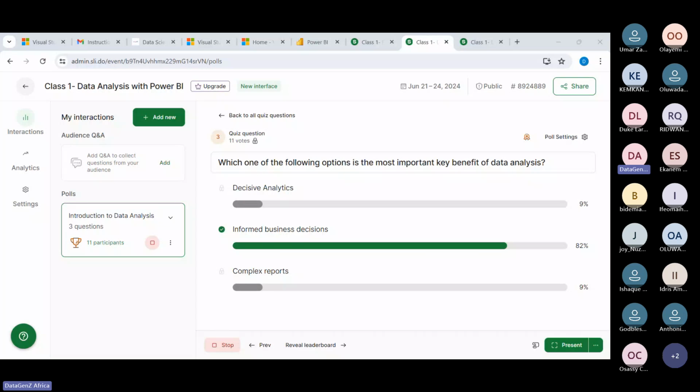All right, so the answer is informed business decision. Okay, glad almost everybody got it. The most important key benefit of data analysis is for you to have informed business decisions. You want to ensure that your business is making the right decisions. They are not making poor decisions, they're making very good decisions, right? So that's part of the key important benefits of data analysis.